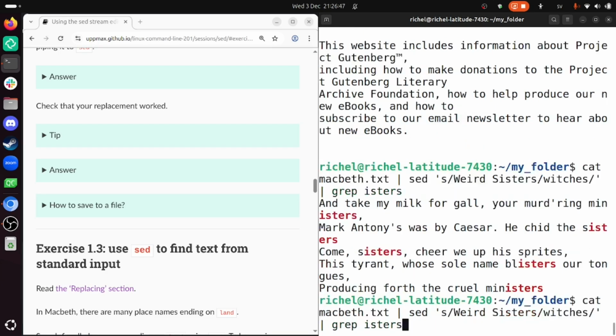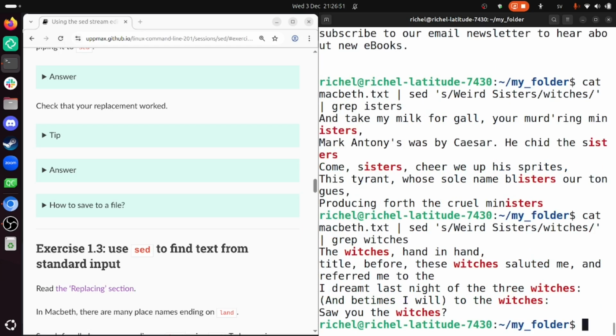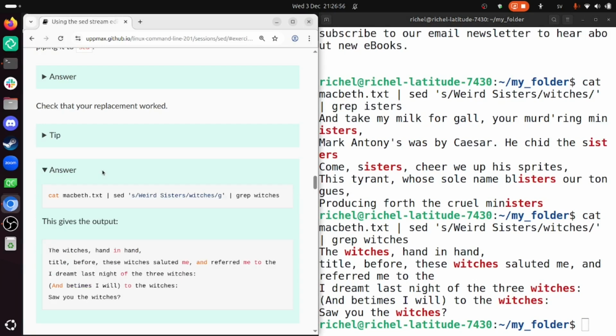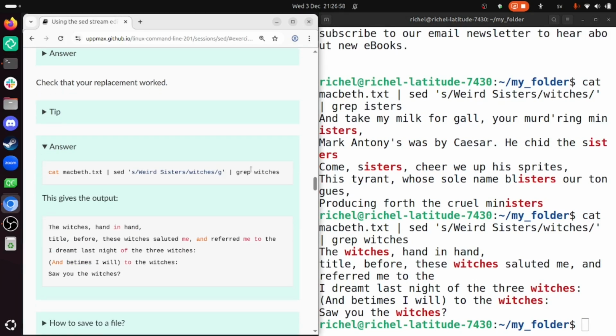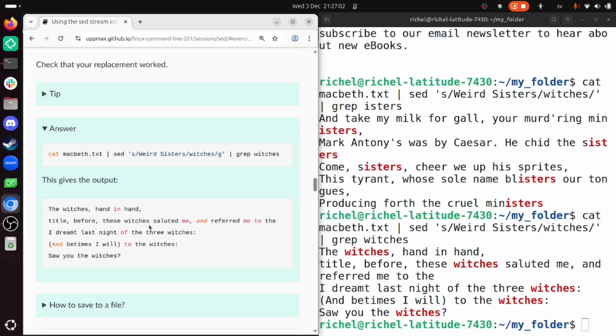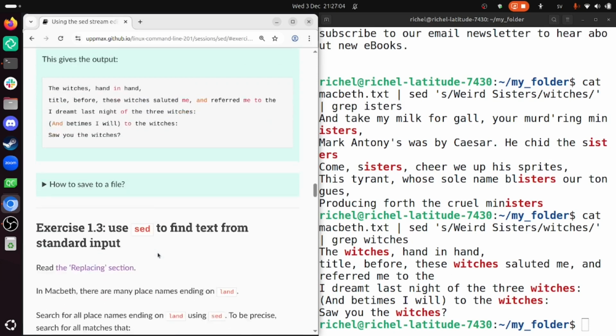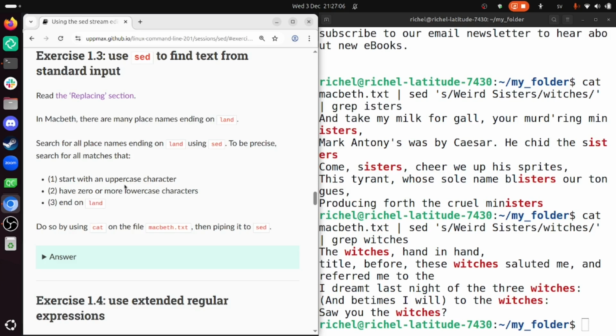Nope. This means, but the word witches should be in it. There. I think this worked. Take a look. Yeah. Uses grep witches too. Beautiful. The witches hand in hand. Then good. Next exercise. Using set to find text from standard input.